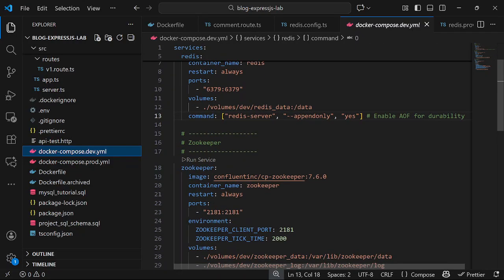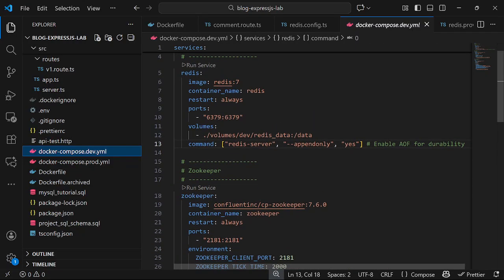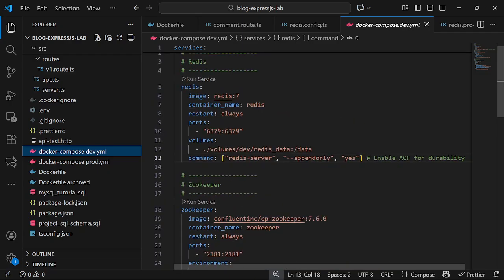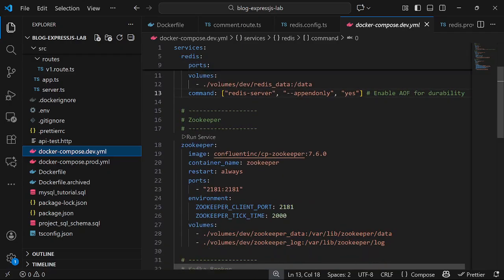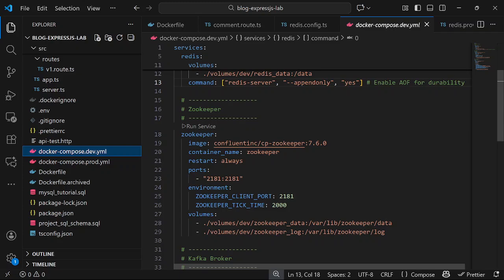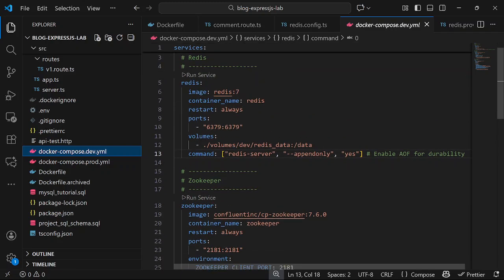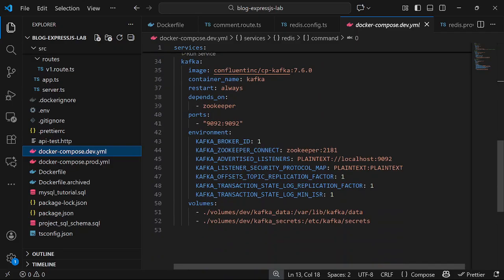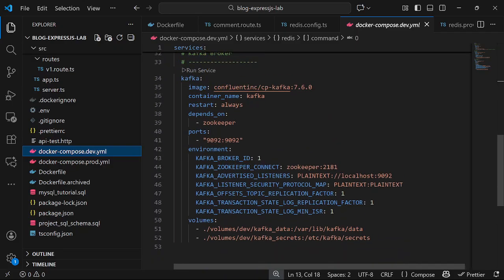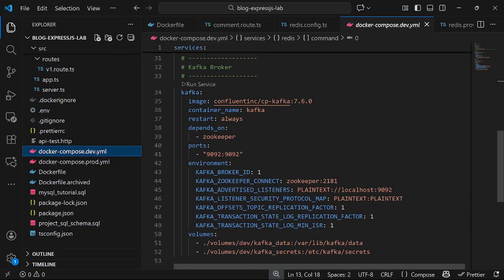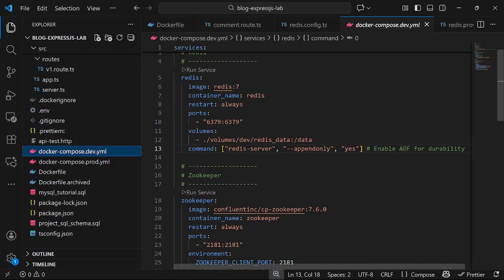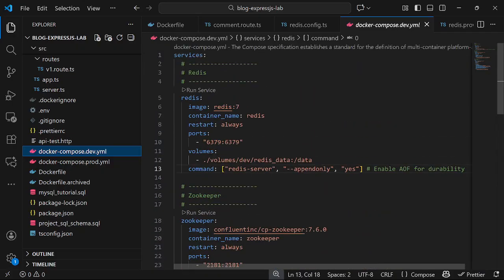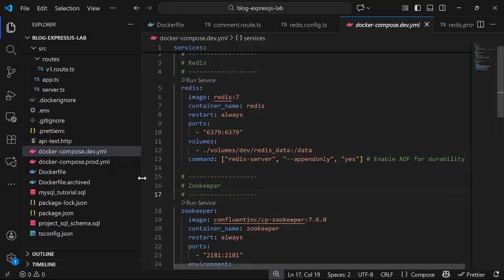The image is the same thing. The container name is the same thing. The restart command is the same thing. The ports also, and then volumes too. They have their own volumes. Zookeeper has double volumes, the same thing with Kafka. Then we have the environment variables that we want to pass along into them here. But for Redis, we don't have any environment variable that we want to pass to them. So how do we now use this file?